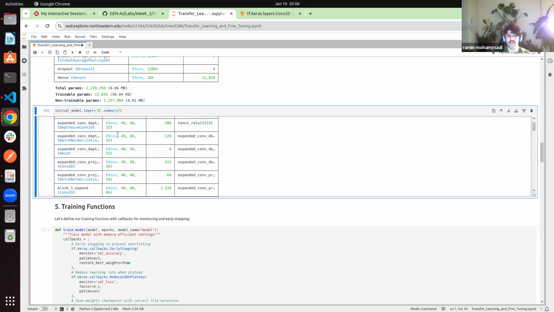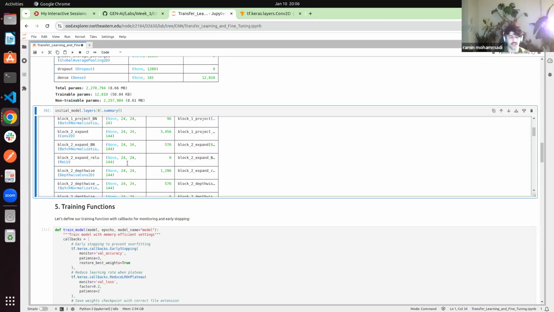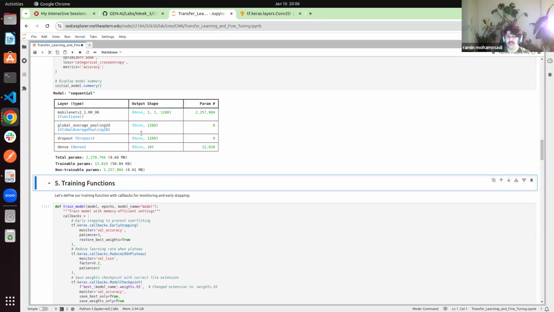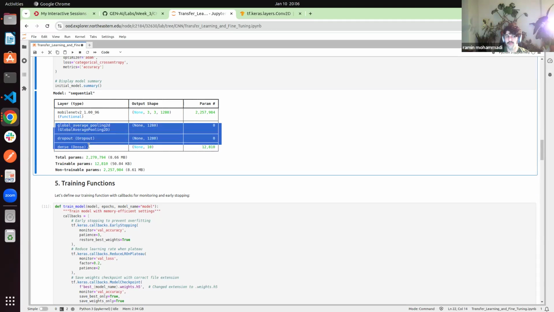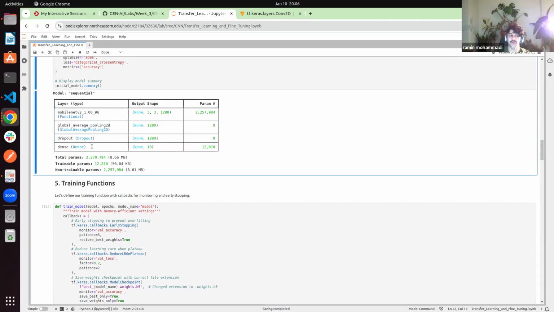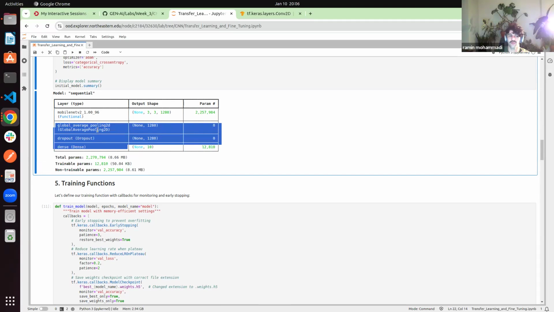So what we do is we don't need to train anything like this. This already has been trained. All the weights are frozen, and we simply use that by creating a model which has 3 layers that we are going to train. So we are going to only train these layers instead of all of it.